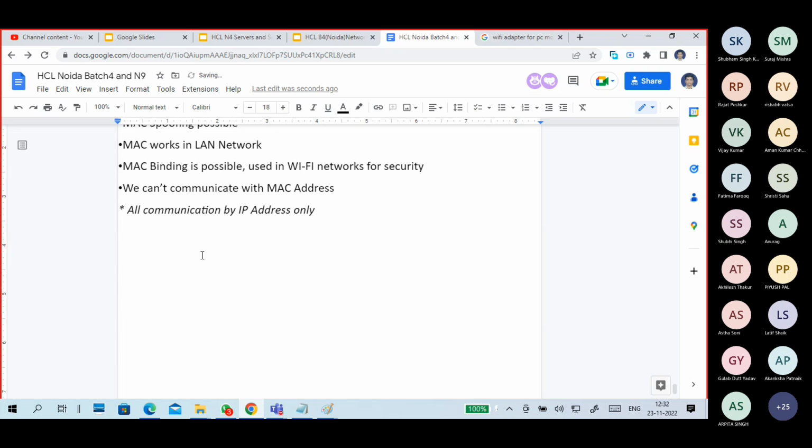Good. So how to check a MAC address? Before going to that, I will tell how to check an IP address. Sorry, what is the difference between an IP address and a MAC address? That will also be covered here, and I will show you how to check the IP address and MAC address also. And finally, we'll see what the difference is.